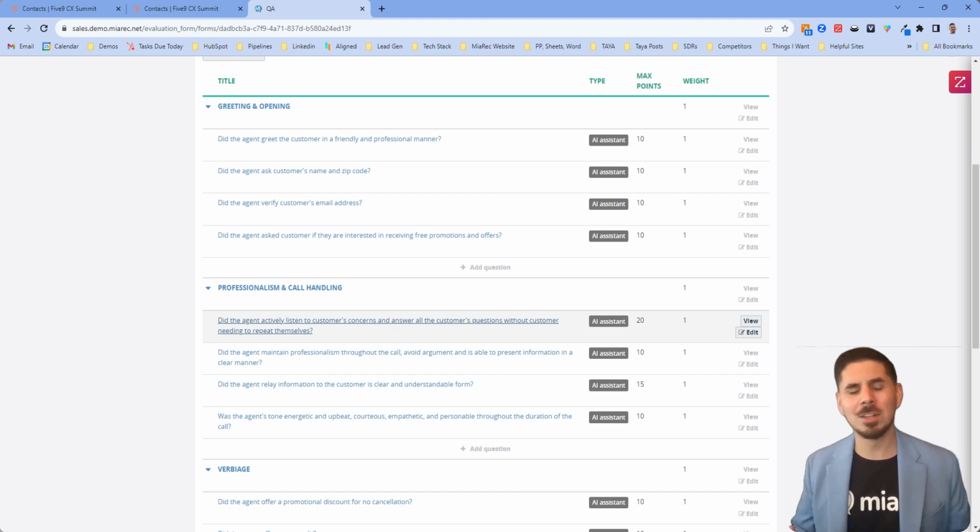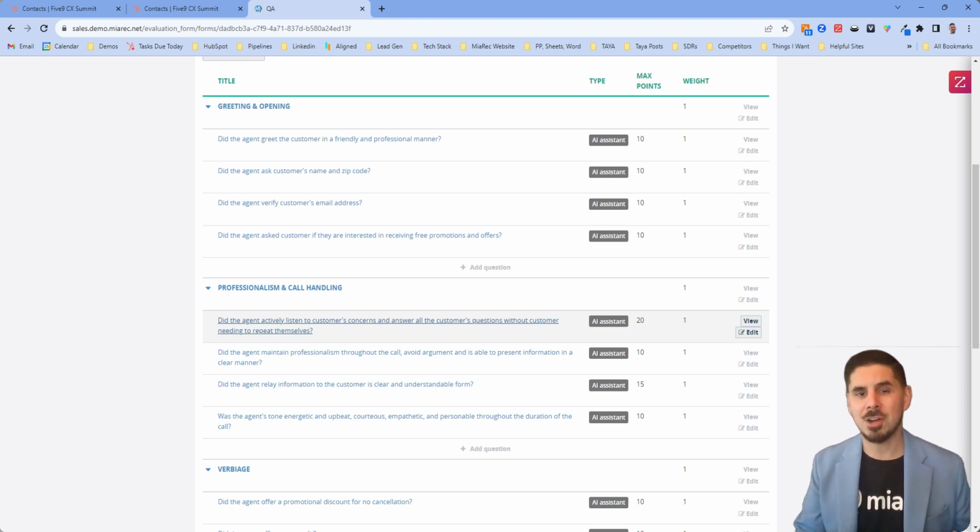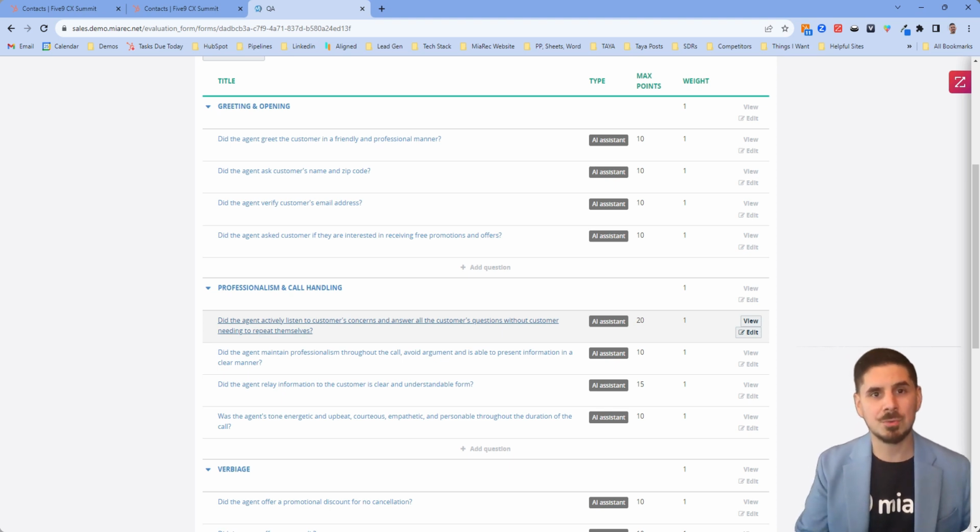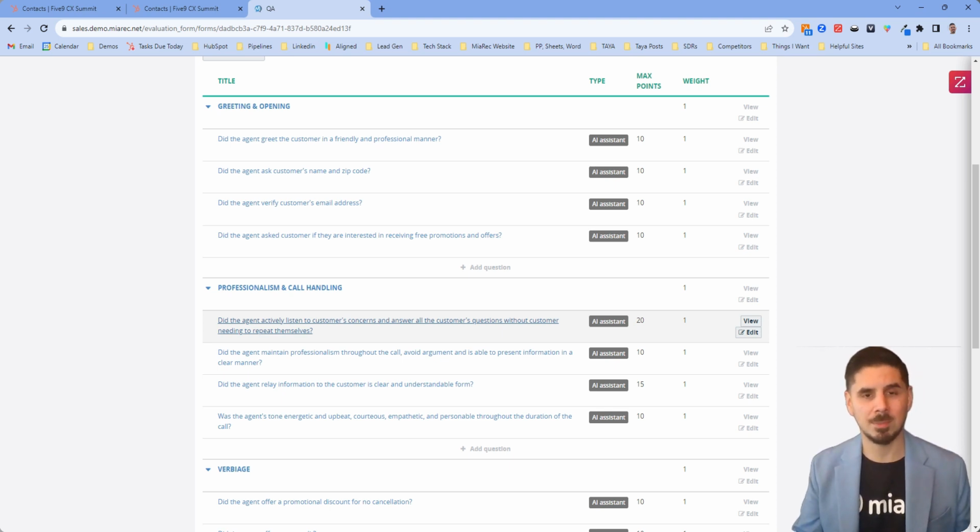Now, a couple other things that are really important to note. One, you can have as many scorecards as you'd like. So if you have different departments within your contact center, say sales or customer service, you could have different scorecards for each one of those departments.